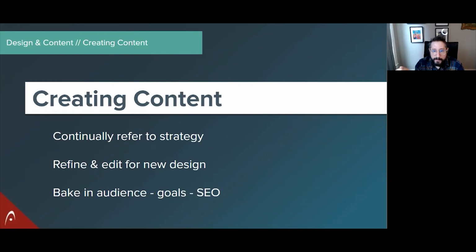So remember to continually refer to the strategy, the audience personas, the page briefs, all that strategy you built in the other steps as you are creating the pages and putting them into your CMS. Make sure you keep referring to that, because the worst thing is when you make a really good plan and then no one ever looks at it again. So make sure you look at it.